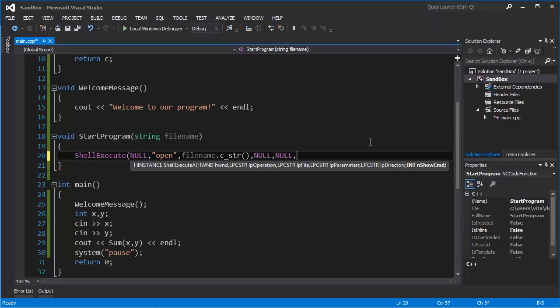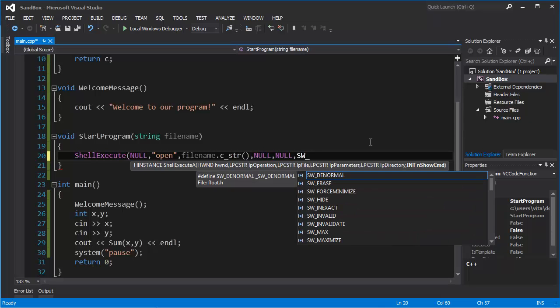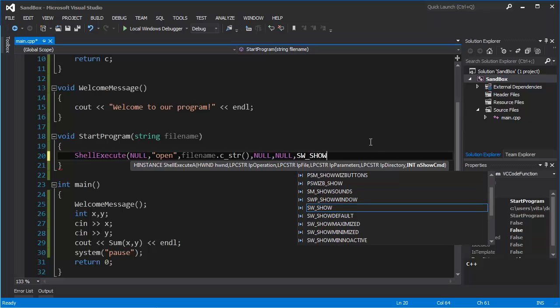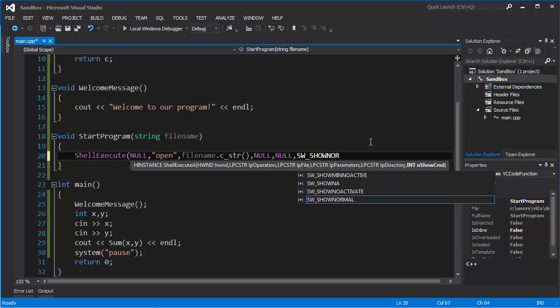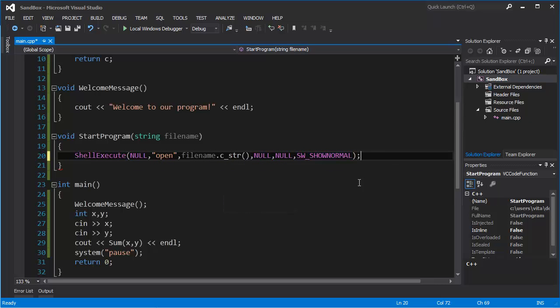And show cmd, it defines how the program will be started. Will it be started in full screen or not, or something like that. So we're going to use this constant. It's SW_SHOWNORMAL, I guess. Yes, show normal. So it will start the program as you would start it by double clicking on it. So that's our little function.